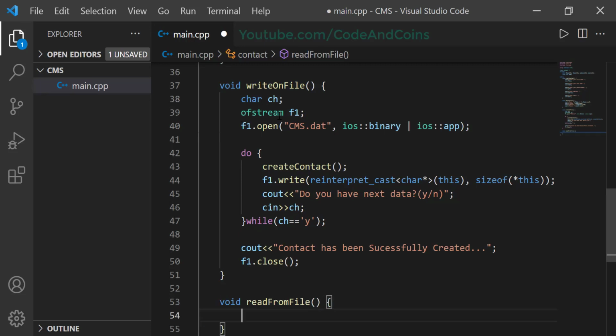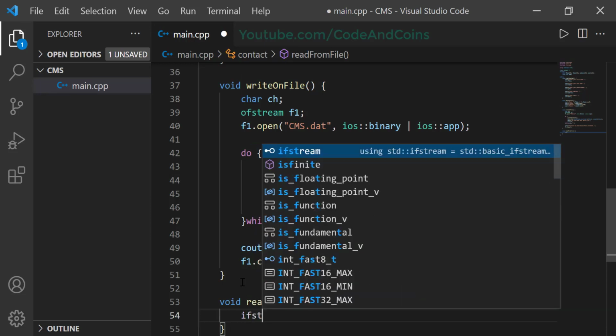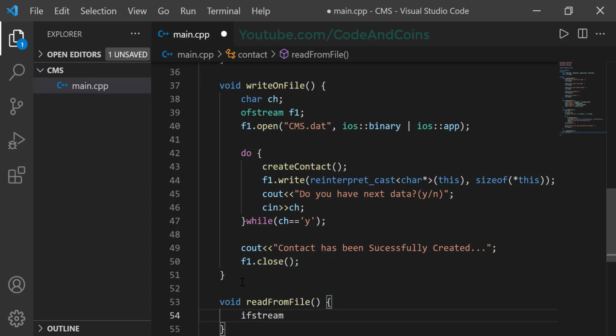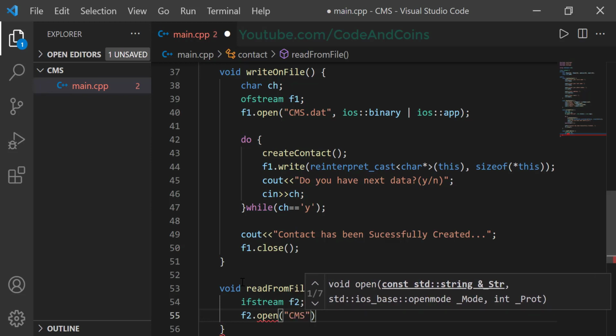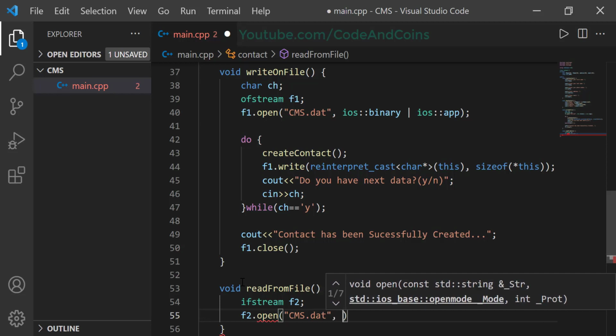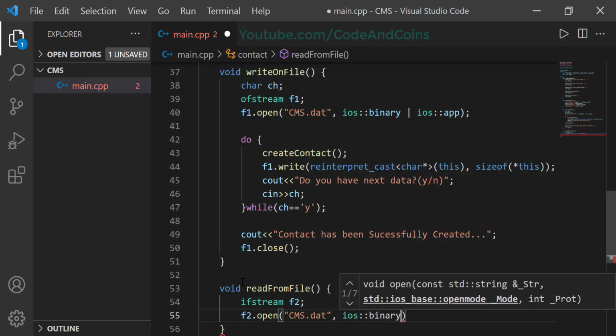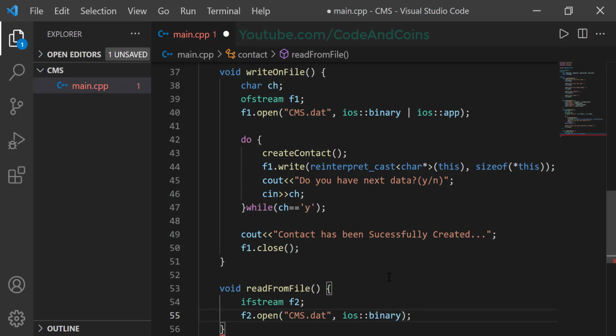Here, instead of ofstream, while reading a file we use ifstream, and the object is f2. f2.open, then the file name cms.dat, after that the mode of opening ios::binary. Here we do not need the append mode because we are just reading the file.